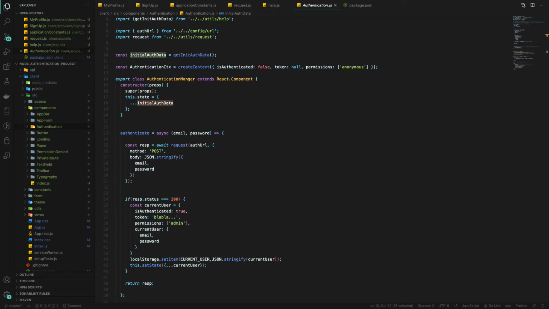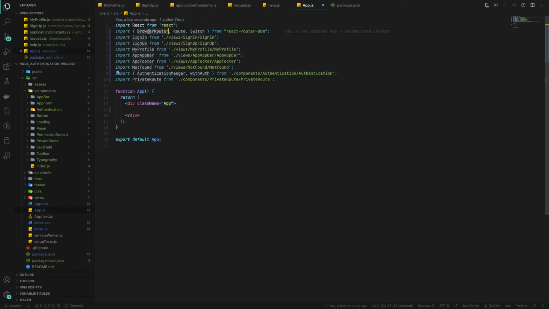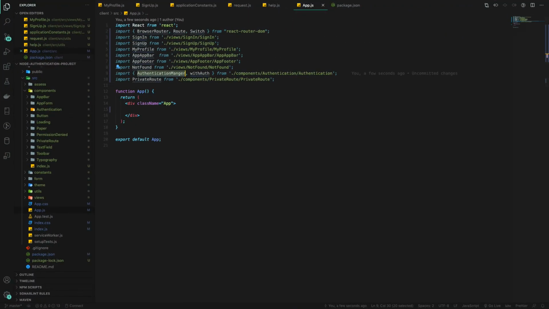Now we just need to set up our app. Just copy paste it. We use the BrowserRouter and the Switch, and this is our sign up, my portfolio page, AppBar top and AppBar foot, and NotFound. The authentication management I already talked about here, if you don't understand it. And now we can just put it in here.